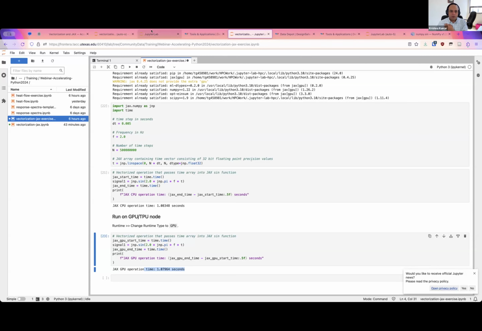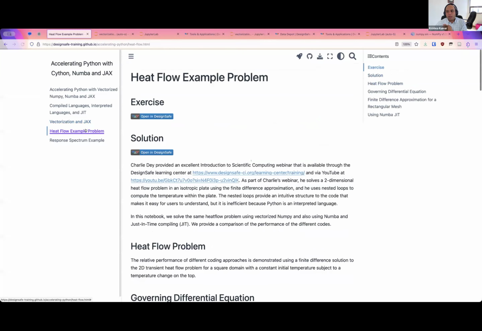Okay. So now let's talk about a heat flow example. If you did the scientific computing workshop, which Charlie Day ran a few weeks ago, he solved the heat flow problem. If you haven't, you can go watch it on YouTube.